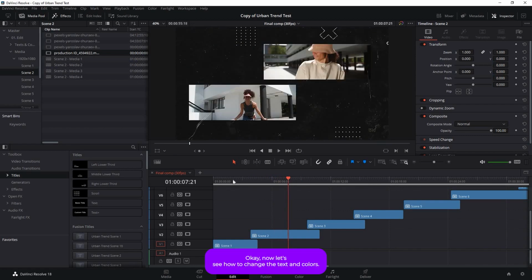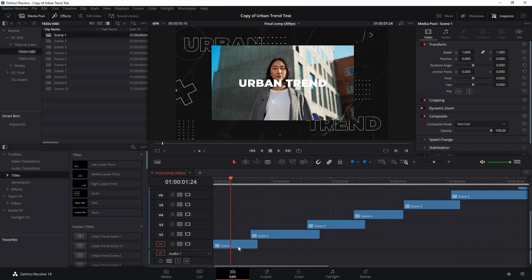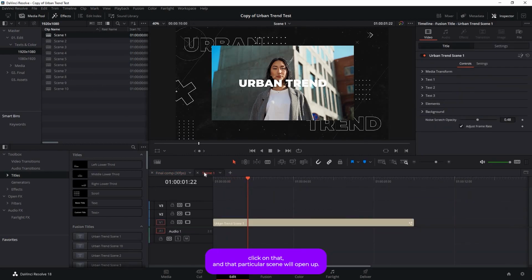Okay, now let's see how to change the text and colors. So for that, I'm going to close this media folder and open up the text and color folder. And over here, again, open up the proper resolution and open up the proper scene. So for me, I'm going to edit the scene 1, double click on that, and that particular scene will be opened up. Now you will have the access of this macro file.